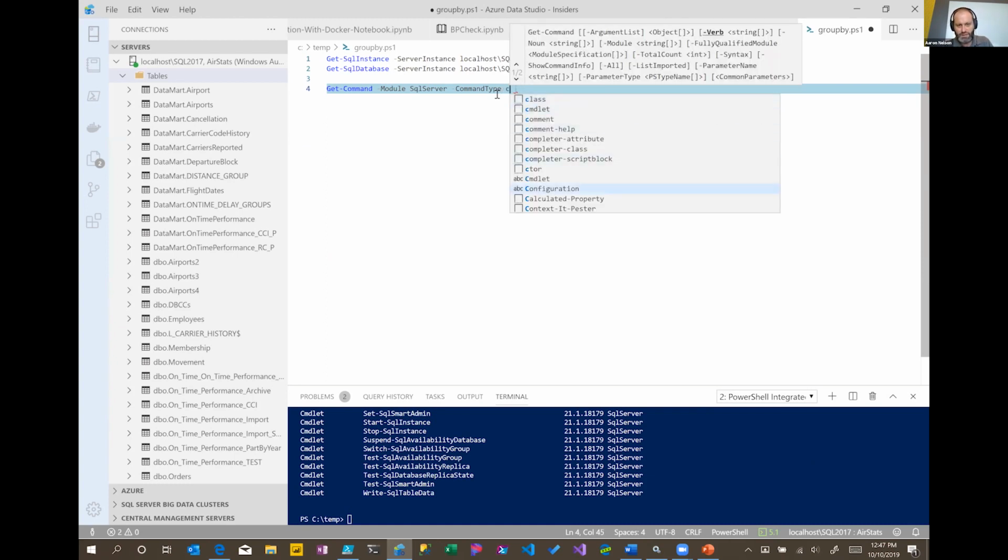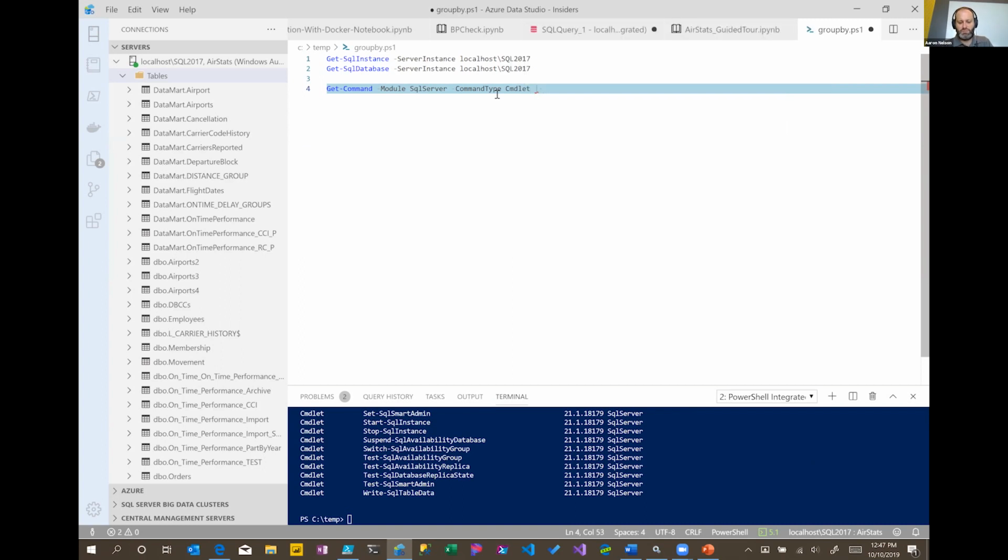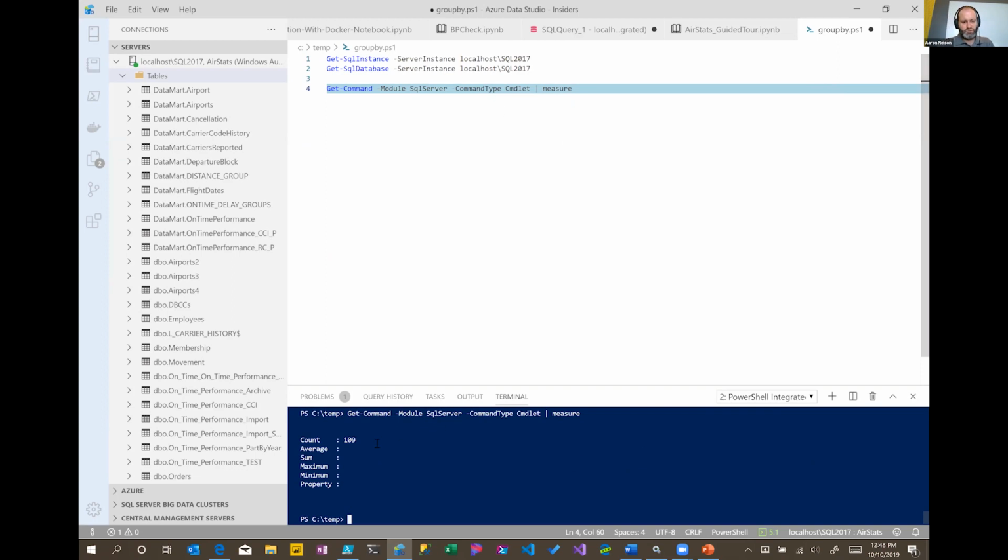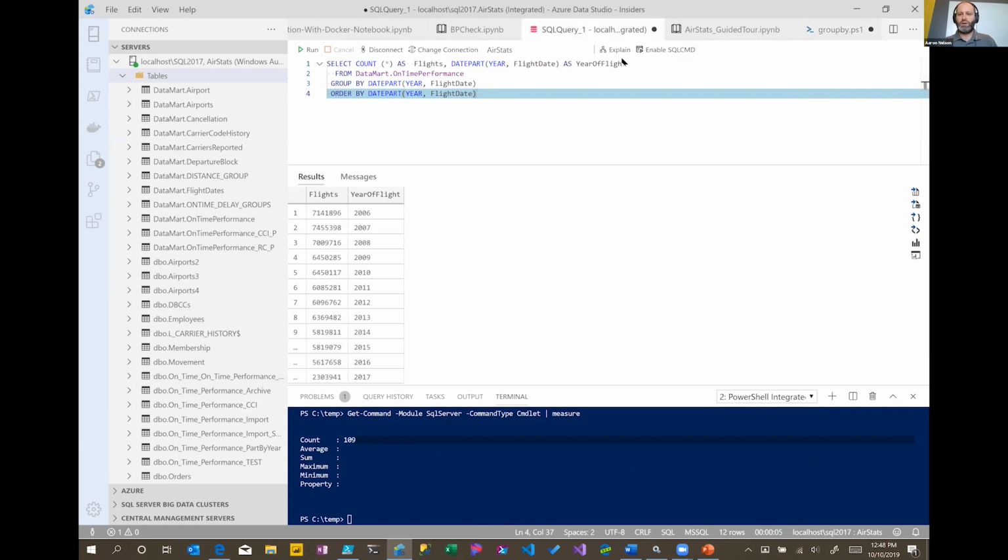This one, ABC. And I'll just pipe that to measure. So I've got 109 commandlets in there inside the module available to me. And I can write that in here in the same spot that I'm doing some code. In fact, I might even be wanting to do some steps and then run a query or what have you.